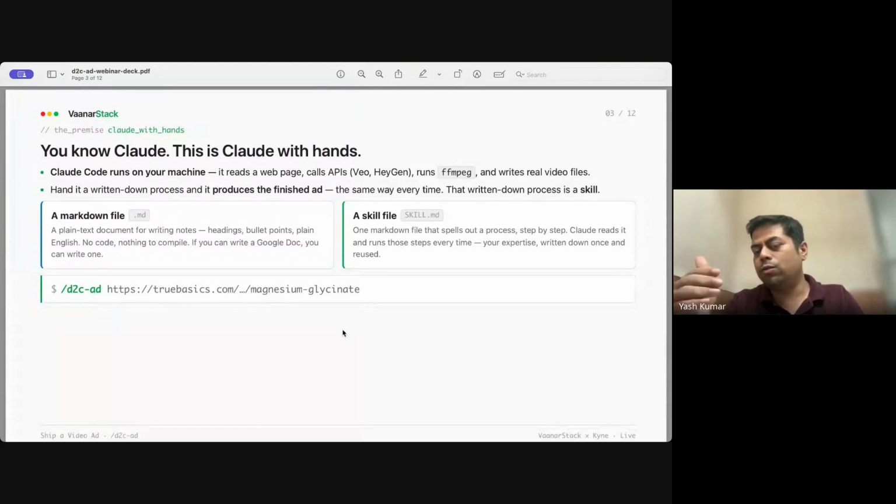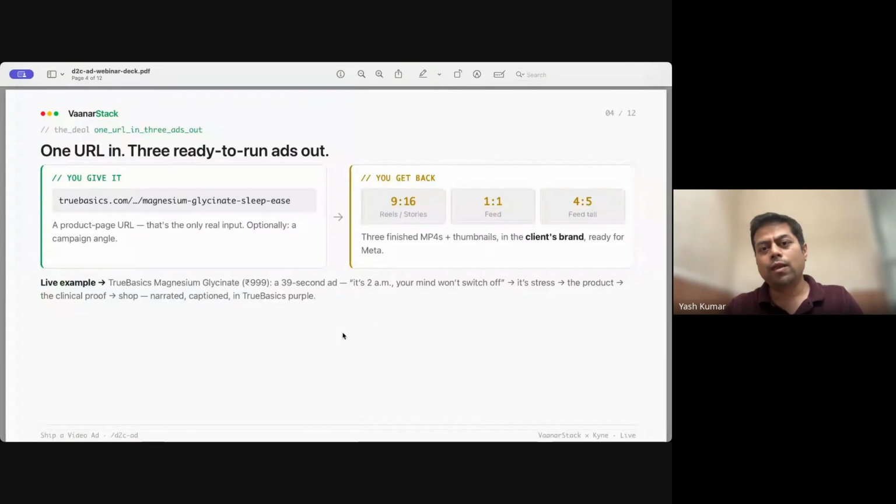And a skill could be as long as you want. Right now I have connected 4 or 5 steps. You could have a 50-step skill as well, which gets called automatically again and again from Claude itself, right? Now, in this particular case, what is happening? I'm giving a URL. What I'm getting back is a video.